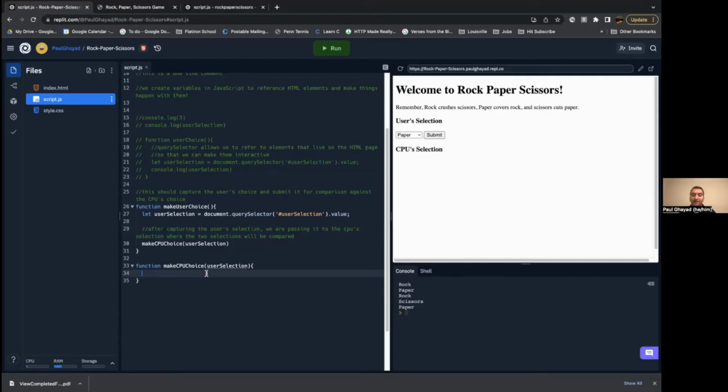Now let me just console log. console.log is used a lot for debugging. I want to make sure that the user's choice is being passed correctly to my second function, make CPU choice. So I'm going to console.log user selection in the CPU choice function. Let me make sure that it's working. Okay, so when I run it, okay. So now no longer user choice, what does it say?